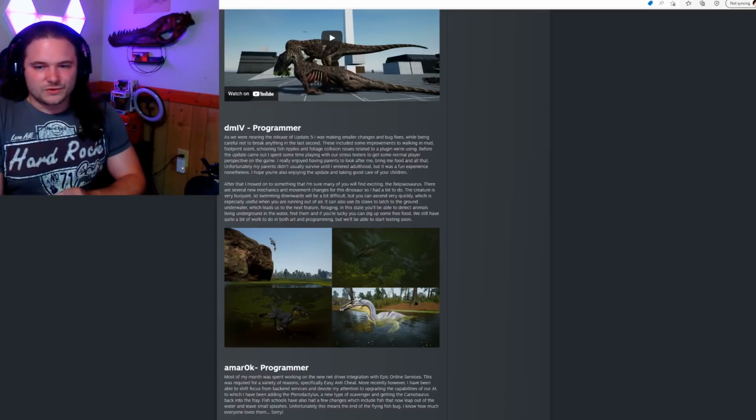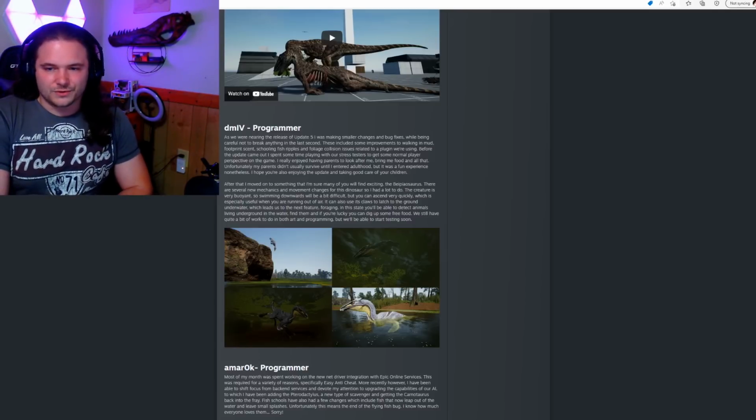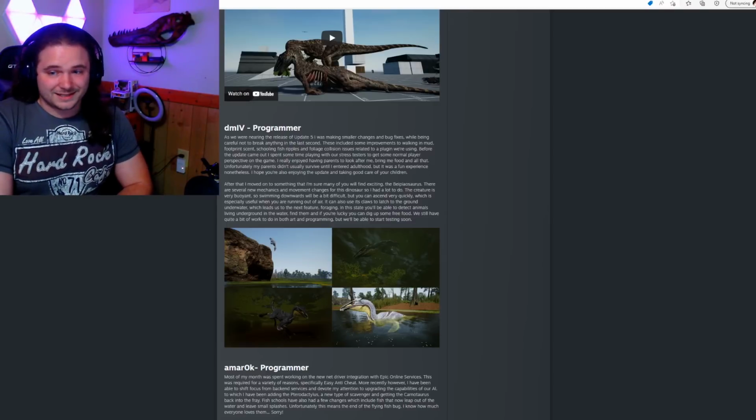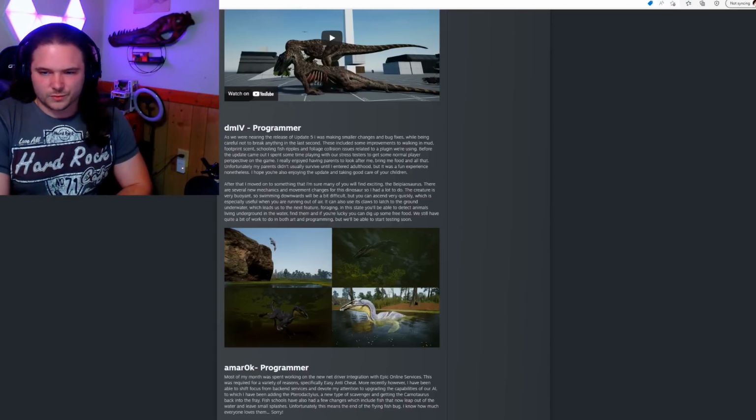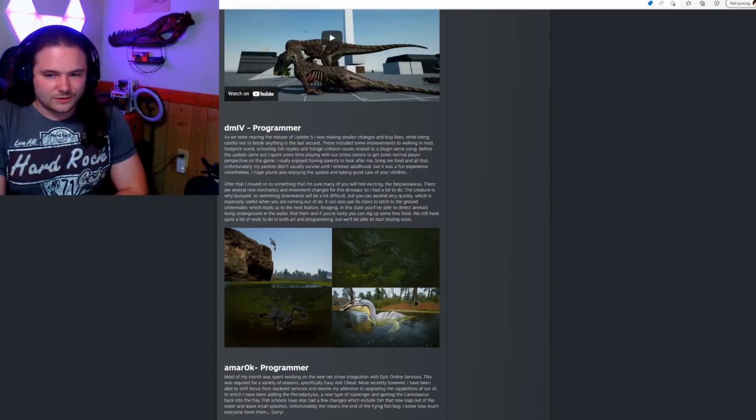After that, I moved on to something that I'm sure many of you will find exciting, the Bipeosaurus. There are several new mechanics and movement changes for this dinosaur, so I had a lot to do. The creature is very buoyant, so swimming downwards will be a bit difficult, but you can ascend very quickly, which is especially useful when you're running out of air. It can also use its claws to latch to the ground underwater, which leads us to the next feature, foraging.